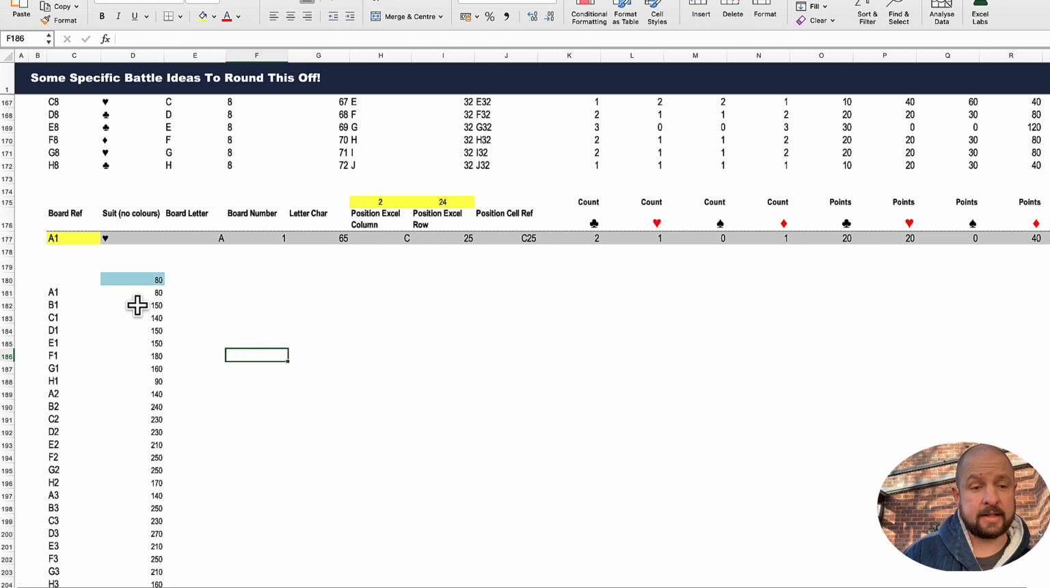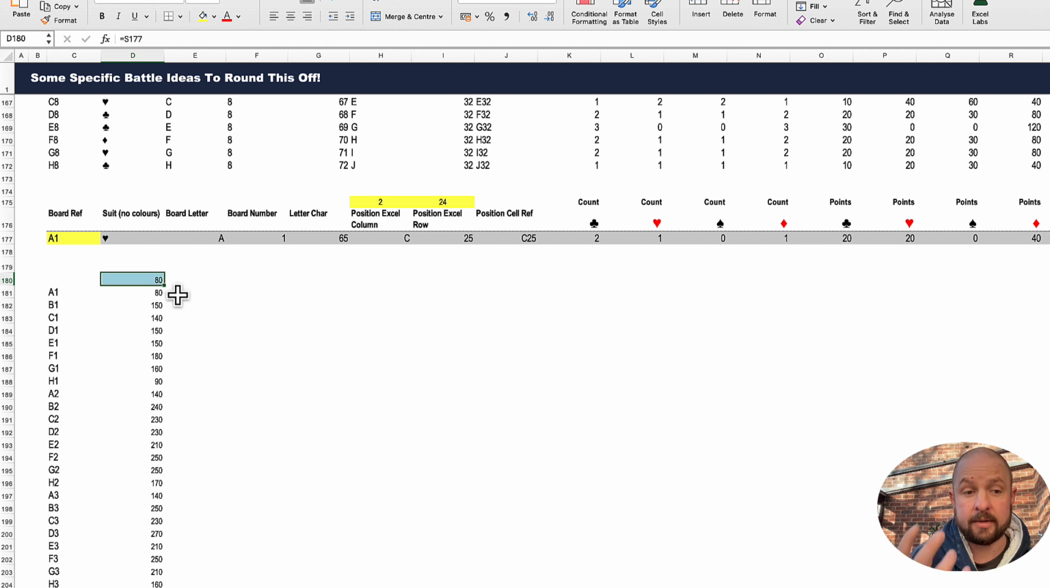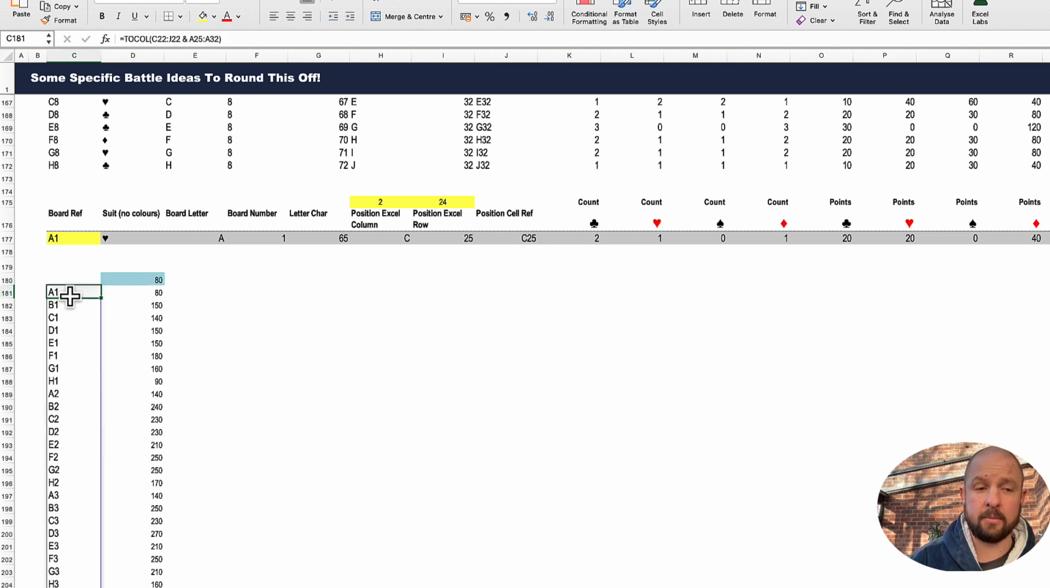And then what I've done is I've set up a one-way data table. So the way that a one-way data table works is you pull through right at the top of the reference for the one-way data table the answer that you want the data table to return based on a set of input variables that you're going to change. And the input variable that I want to change is this board reference.